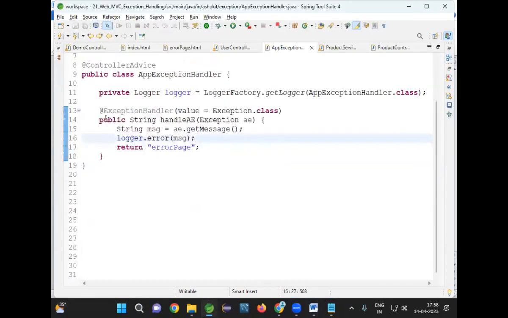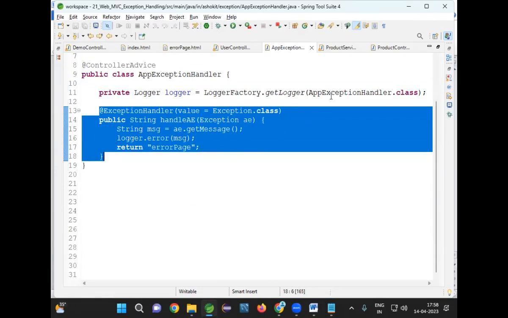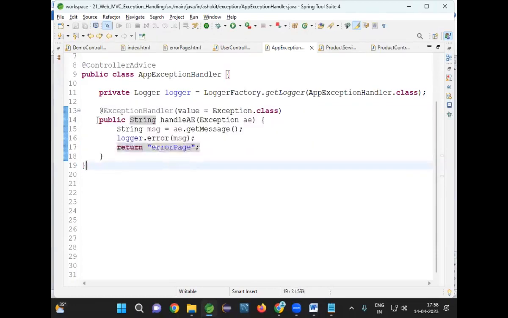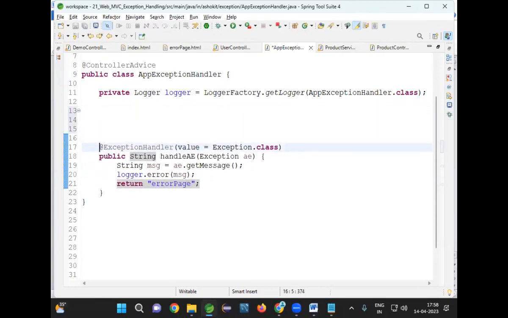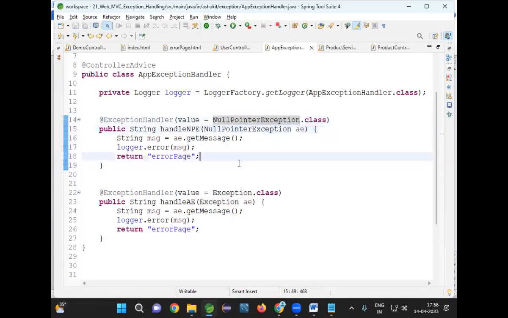Can I write multiple handler methods? Suppose, for example, I want to execute this method for all the exceptions, but whenever a null pointer exception occurred, I want to execute a separate method. Okay, null pointer exception. So here I am writing null pointer exception. Can we do it like this also?